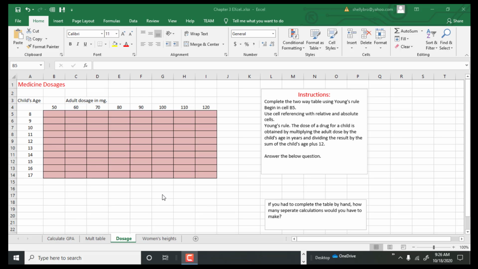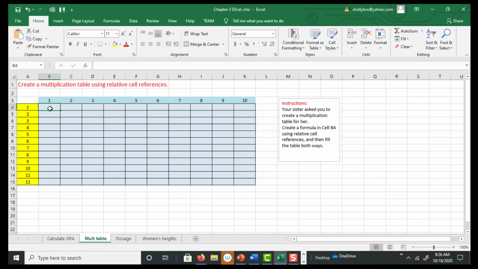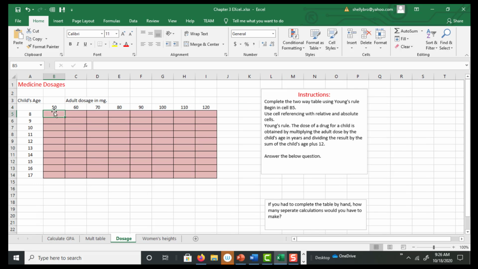Well, welcome to the Excel project for this chapter. When you want to open it up, you'll see something like this. If you look down the bottom, you see tabs. There's 4 tabs for 4 different files. There is calculate the GPA, your grade point average. There's a multiplication table, which will introduce a new idea, so you want to pay careful attention there. There's one on converting adult dosages of medicine to children's doses using a formula over here.